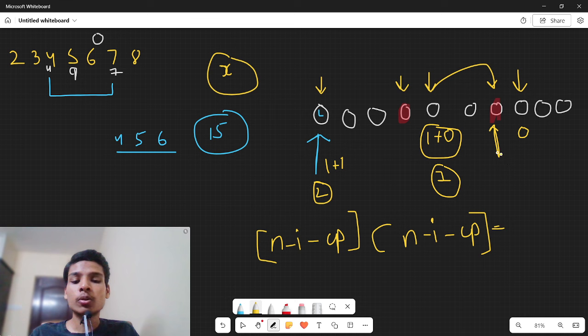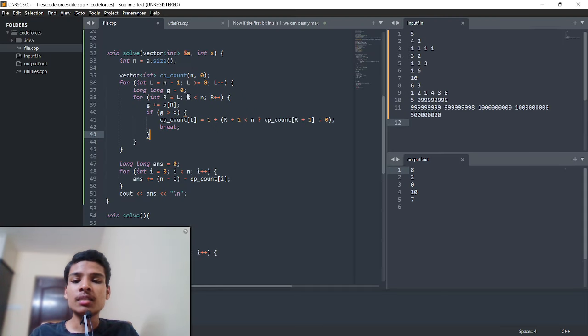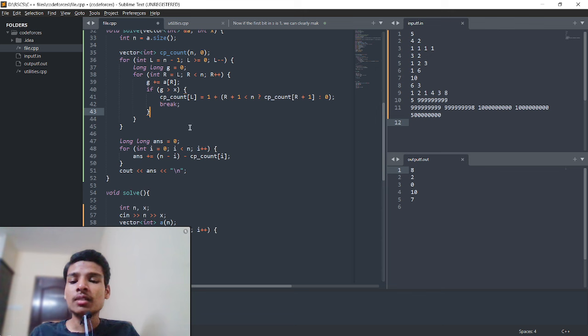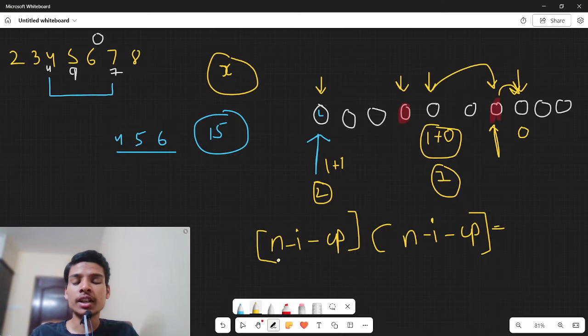You know one thing, the total number of checkpoints at this position would be its next checkpoint plus the number of checkpoints at its next index. So if my r is my checkpoint, then I will also add the checkpoints at the r plus 1th index, with the condition that it is smaller than or equal to n. And what is the final answer? The final answer would be n minus i minus the number of checkpoints for the ith position.